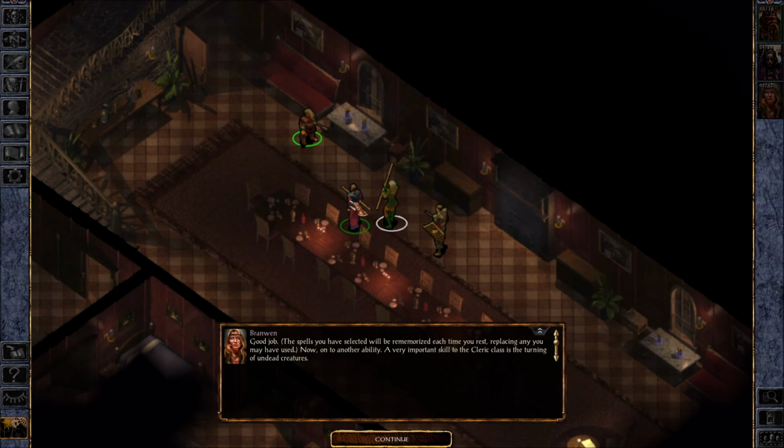Good job. Now, on to another ability. A very important skill to the Cleric class is the turning of undead creatures. Paladins also have the ability to turn undead. Activating this icon may cause many undead creatures to flee or even be destroyed. When in this mode, the character can move wherever they wish. Any other actions, such as attacking or casting a spell, will deactivate the ability. Wait, it's a mode? Huh.